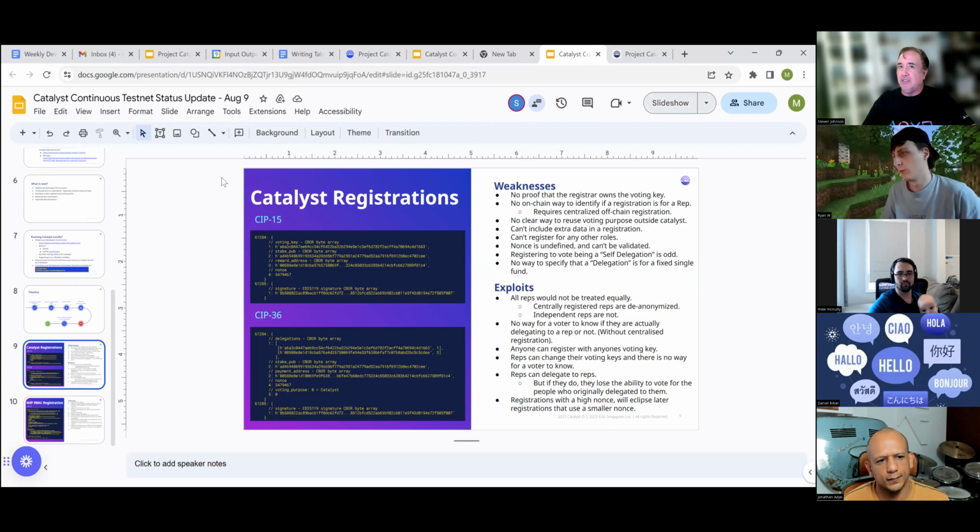There's a thing in SIP 36 called purpose, but there's no clear way to actually define other purposes or for anybody to reuse that. And in fact, we've had many conversations about how would we ever do that? How would we ever change the purpose and what does it mean? So it's a bit hard to use.